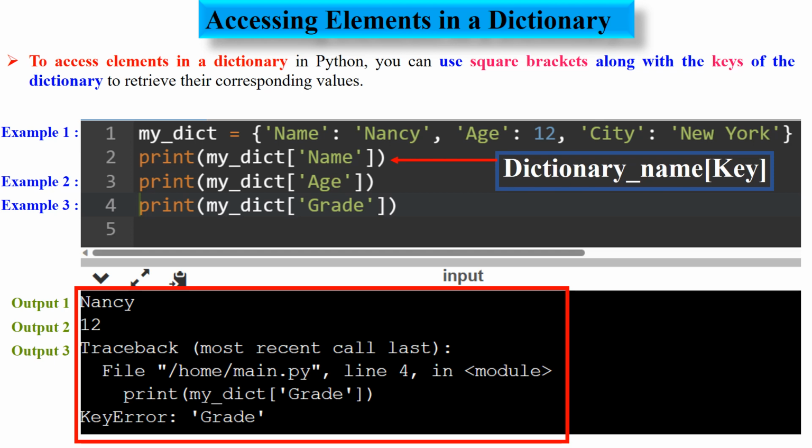Example 3. This line tries to print the value associated with the key grade in the dictionary my_dict. However, the key grade does not exist in the dictionary, so an error will occur: KeyError, grade.